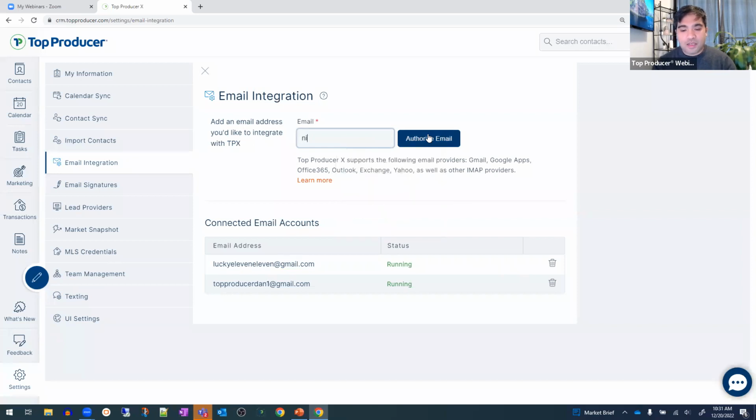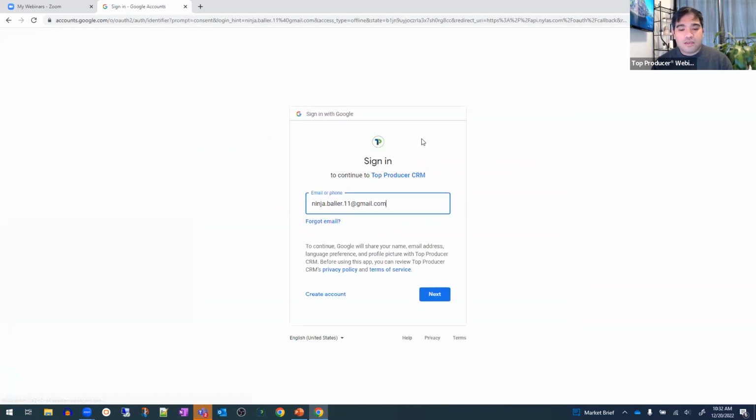So let me try an example here. This could be your iCloud account, your Outlook account, your Yahoo account, whatever it is. You just plug in that email, hit authorize. It's going to automatically detect who your email provider is and then ask you to sign in.